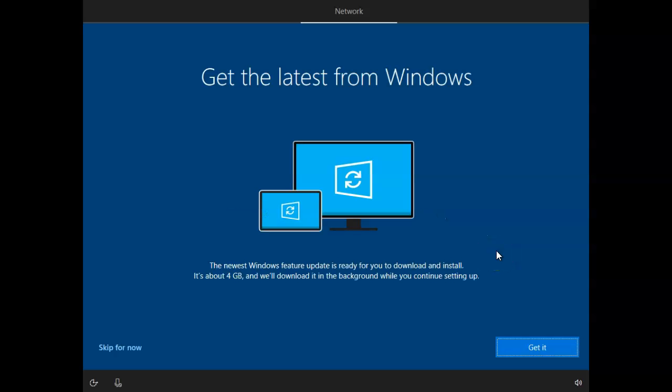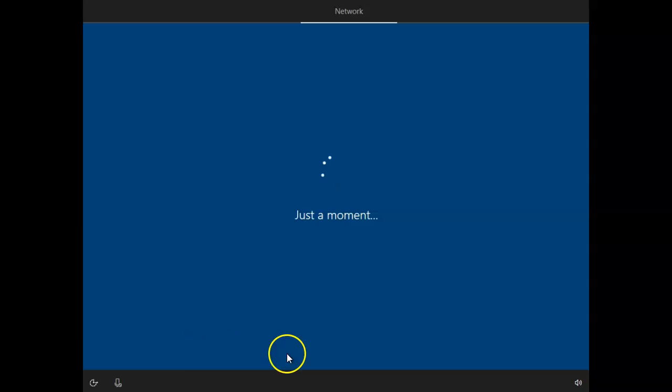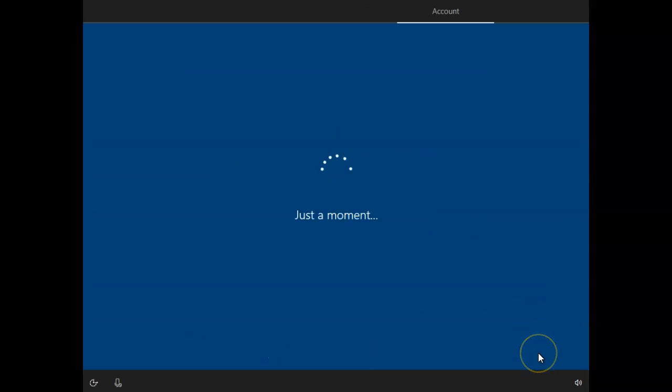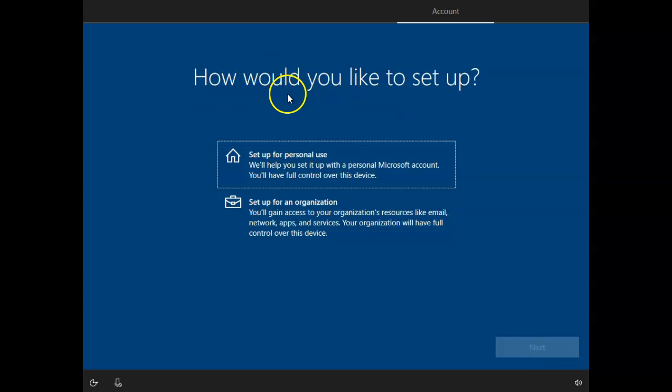Okay, now we want to know whether we want to get the latest feature update, which is ready to download. I'm just going to skip that for now. Here's the license agreement. I want to set this up for personal use. I'm not going to join it to a domain.